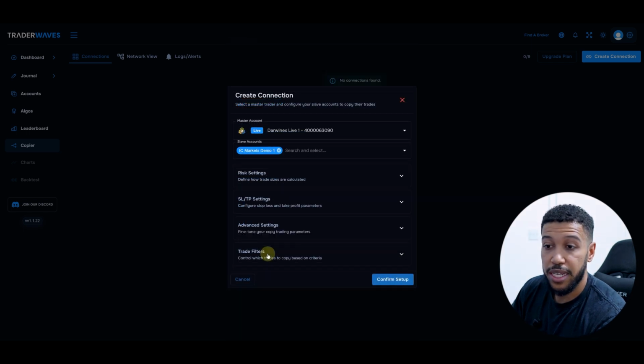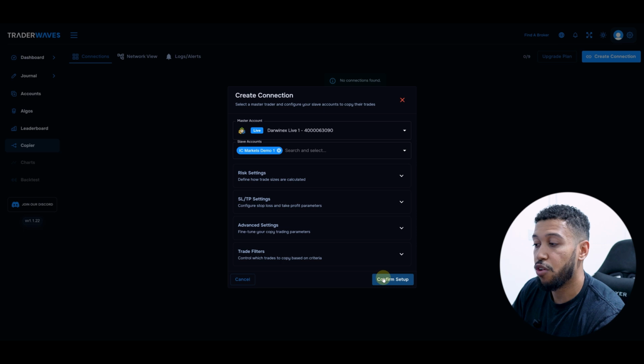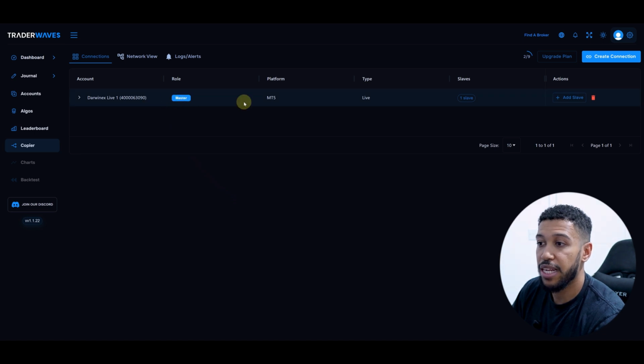The next settings are trade filters. So here you can choose to copy either all trades or only buy trades or only sell trades. You also have the option to filter by lot size, magic number, comment, and by symbol. Now, once you're happy with your settings, then you can go ahead and click Confirm Setup. Once you've confirmed the setup, you will now see your master account in the table.